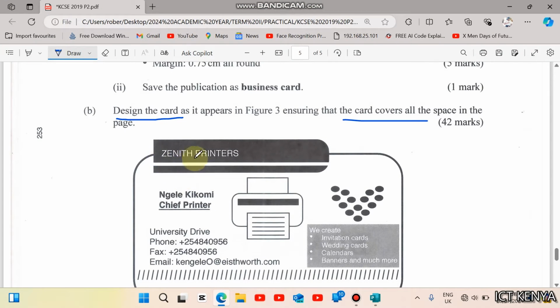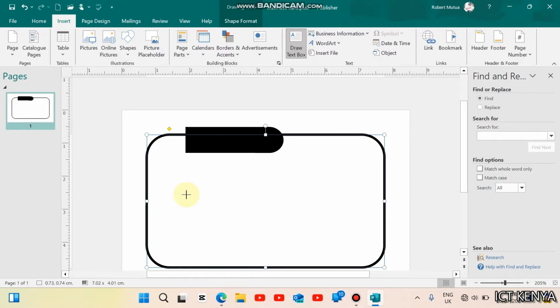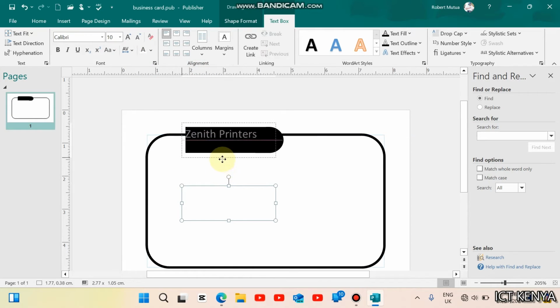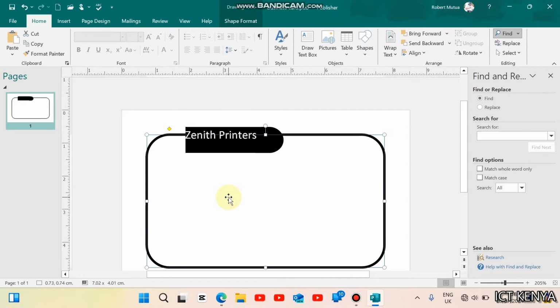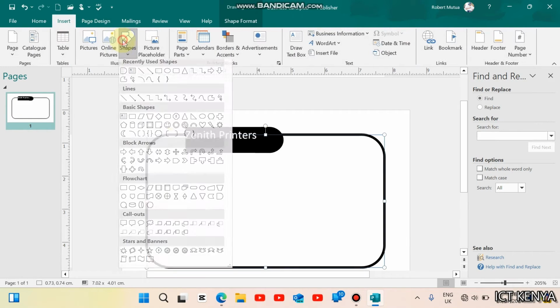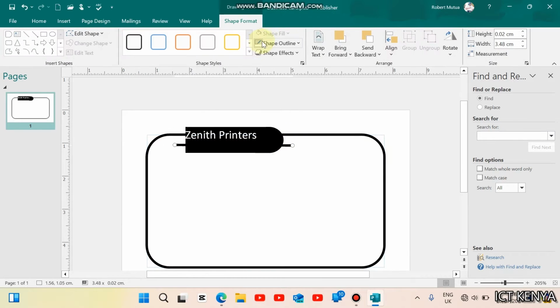We also need a text like Zenith Printers, so get a text box, draw it anywhere. So we have Zenith Printers, but all text is white in color, so font should be white. Then drag it to its required location. Again, we have another white line running across here. Get shapes, and draw the line right there, and set the line to be white.